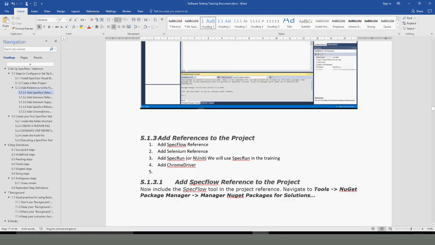So the next step is for you to add references to your project. If you want to add references to your project, you need to know which references you need. I've added 4 references here. One, you need Specflow, you need Selenium, and we are going to use Specrun. You could as well use NUnit. And also we're going to use Chrome driver.